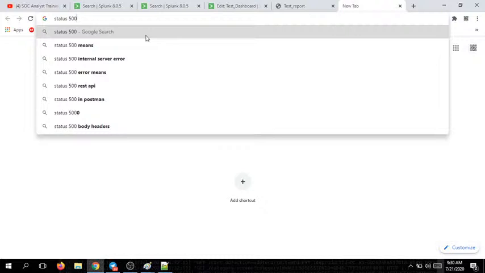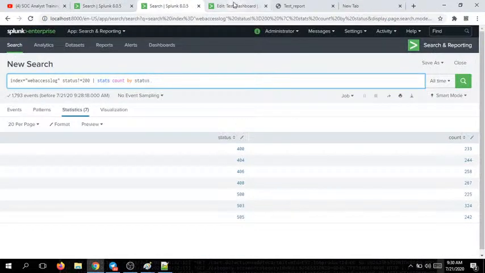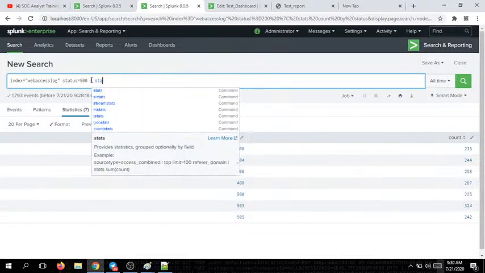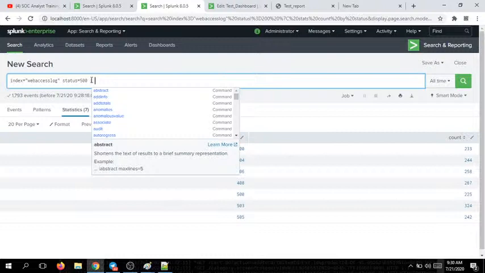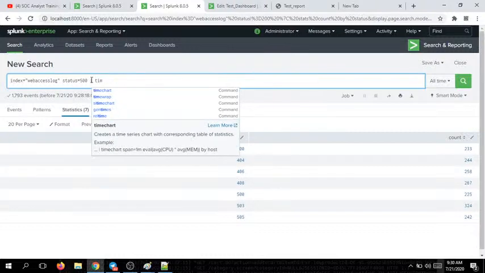Say, for example, I got a 500 access message. So this is a real time thing. I just want status is equal to 500 now. Okay, I've come to know 500 issues are there. Status is equal to 500. Now instead of stats we have some other thing called timechart.